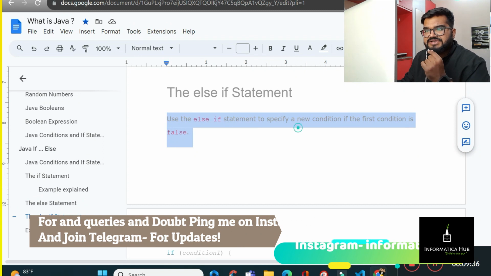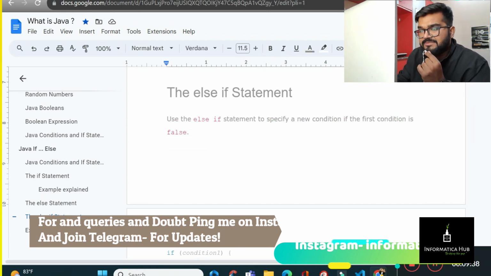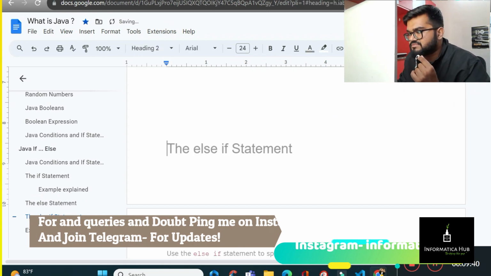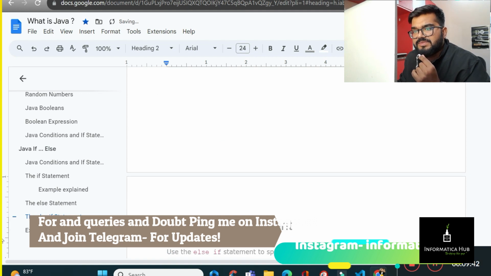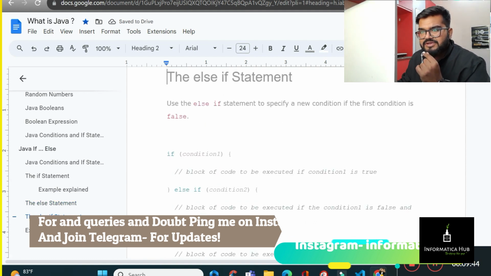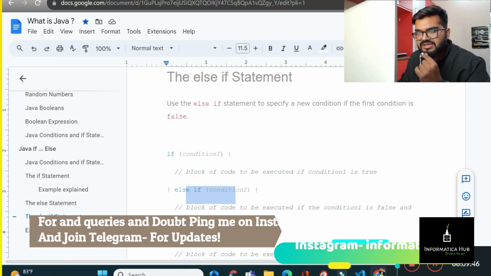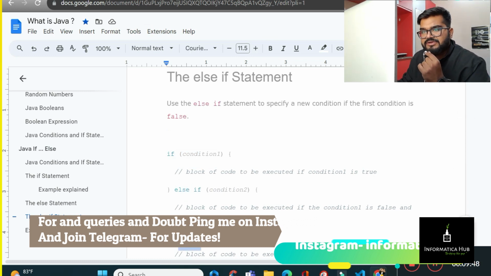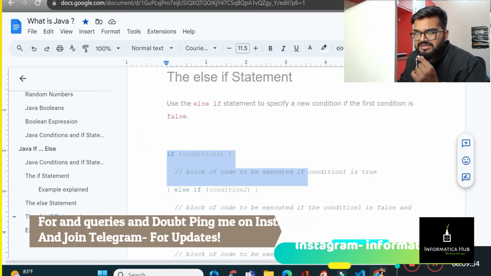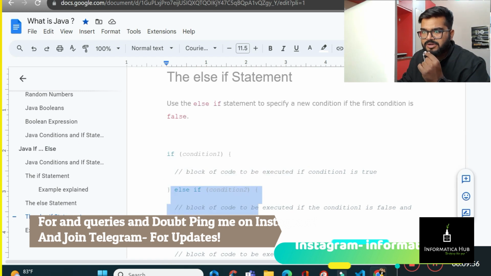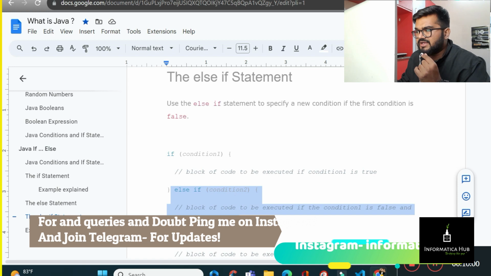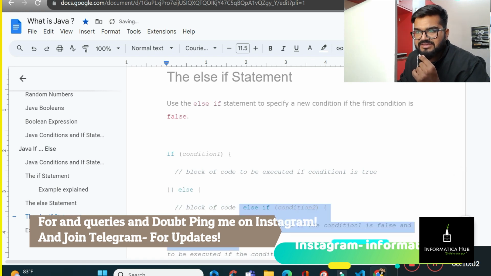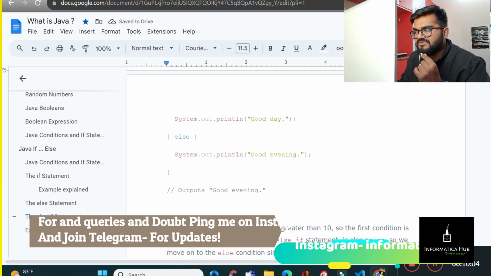Use else if statement to specify a new condition. You can write the if condition, else if condition, and else code block, with condition 1 and condition 2. Suppose if the first code is not executed, like if the condition is not met, then it moves to the second code block. When that is not met either, it moves to the third code block. So be ready with how it actually moves. So here is one example.